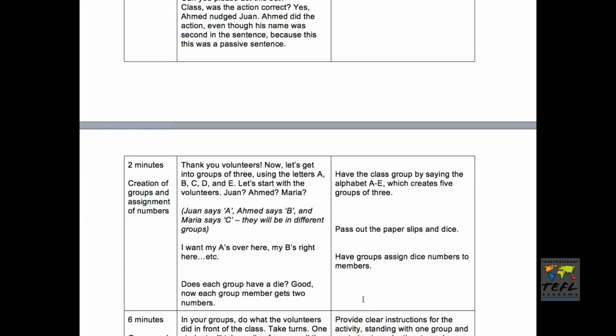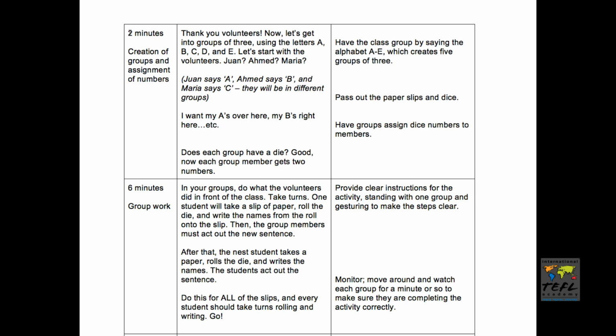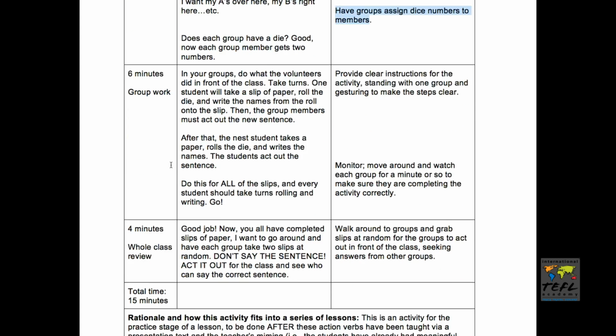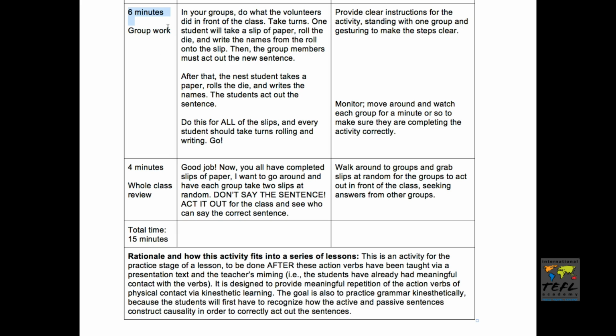And that's the demonstration. Ready to move to the next stage in the activity, 2 minutes long, the creation of groups and assignments of numbers. This is just using the alphabet to break the students into groups of 3. This is where we pass out the paper slips and the dice, and where we watch and help the groups assign dice numbers to their different members. That'll be very quick.